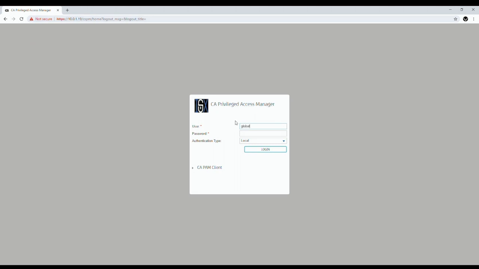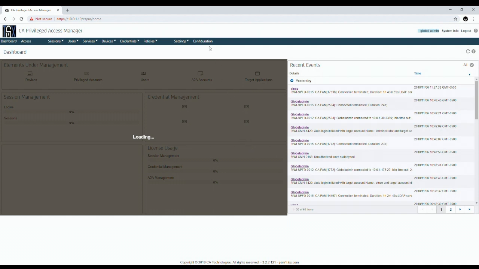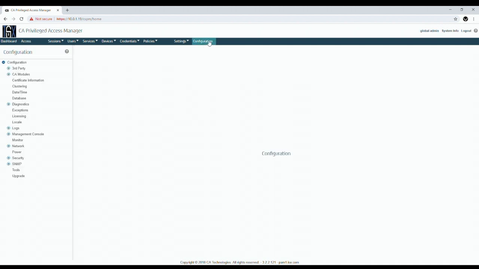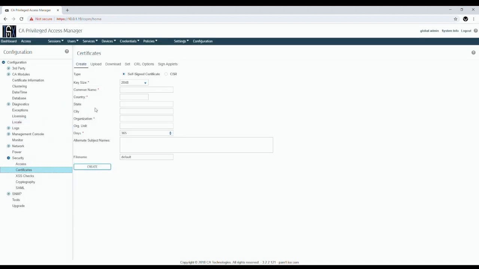Starting off, you're going to go ahead and just log into your PAM appliance, and we're going to click on the Configuration tab. We're going to head down to Security and then Certificates. We're going to create a certificate signing request to send to our internal CA. Click CSR and fill in all of the fields.